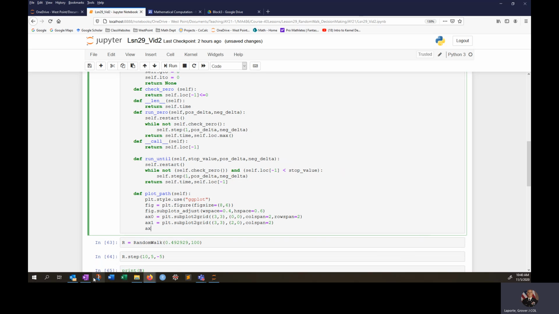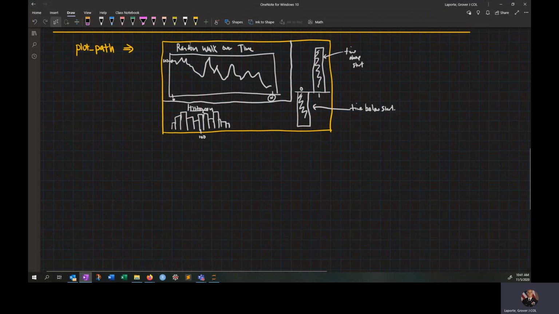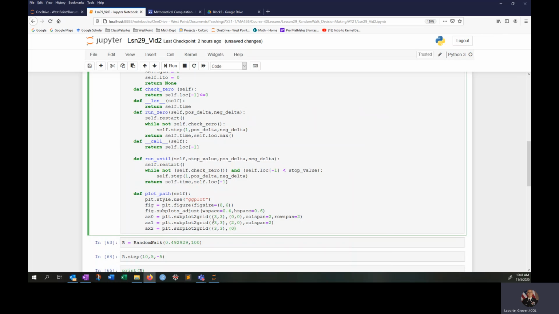And then finally, ax2 is going to be my amount of time above or below the starting point. So that's going to be, again, plt.subplot2grid, comma, and we want it to start at the 0th row and the second column. So the 0th row and the second column. And we want the row to span by how much?